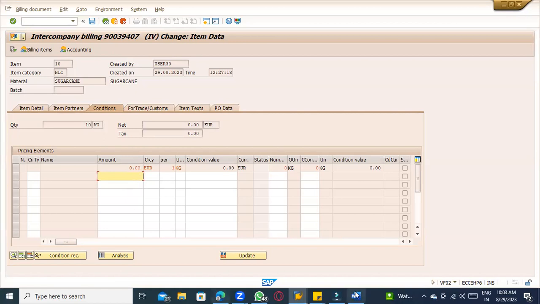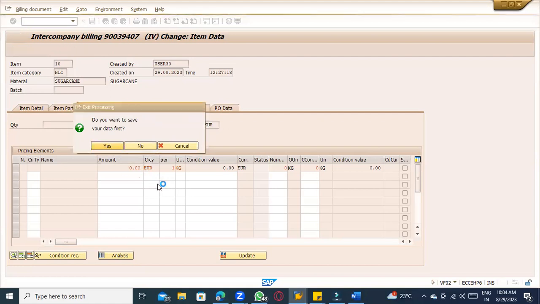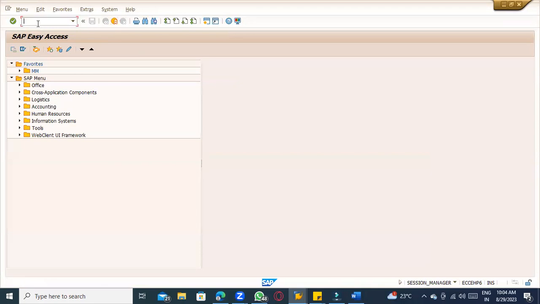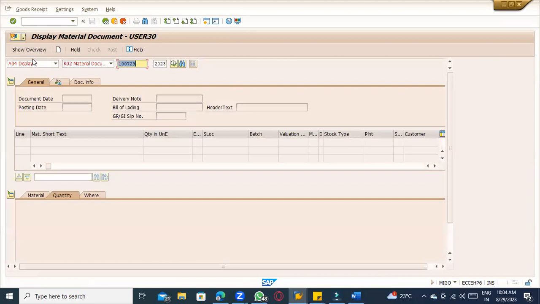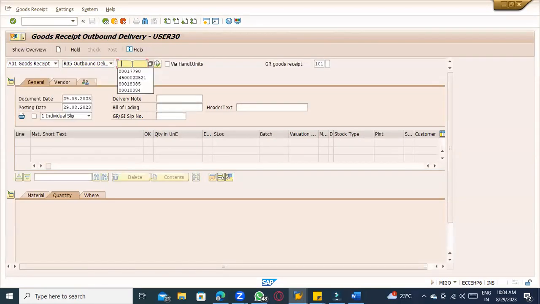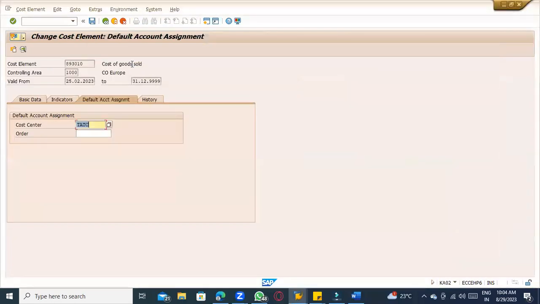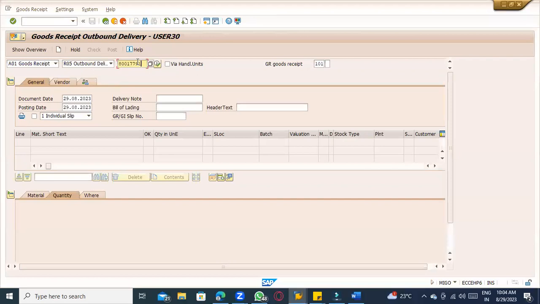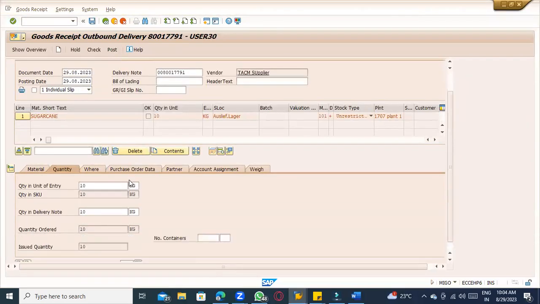Yes. Okay, now billing is completed. So here the prices need to be updated. Then only the accounting document for the billing document will be generated. After that, we'll be receiving the goods, MIGO. So goods is shipped. Again, outbound delivery, the same procedure, and you can use the delivery number. So what is the delivery number here? This is the delivery number. So we're using this delivery number, and you can receive that stock.